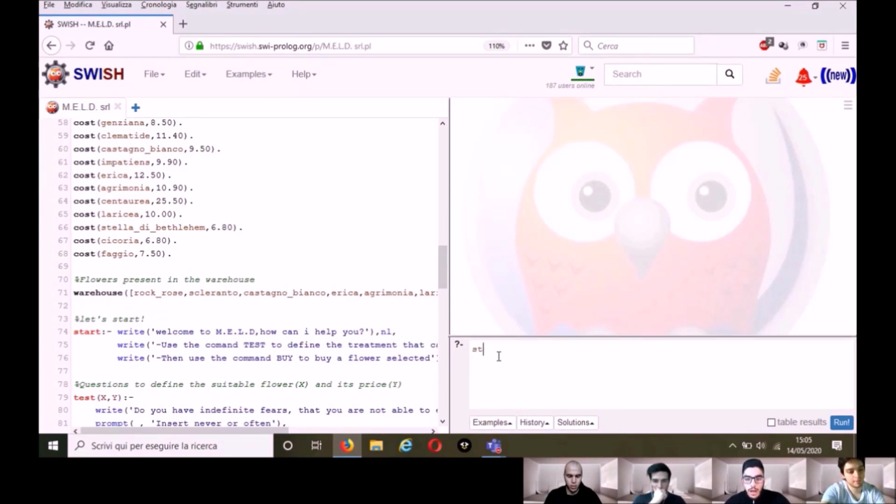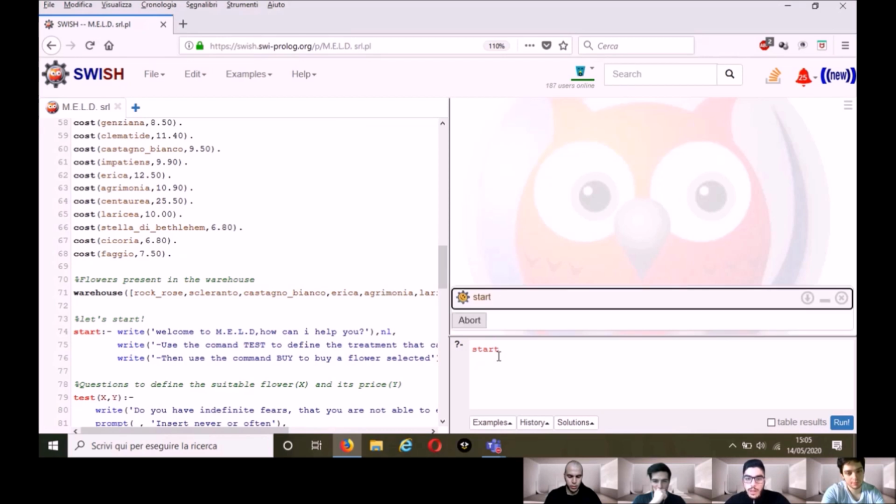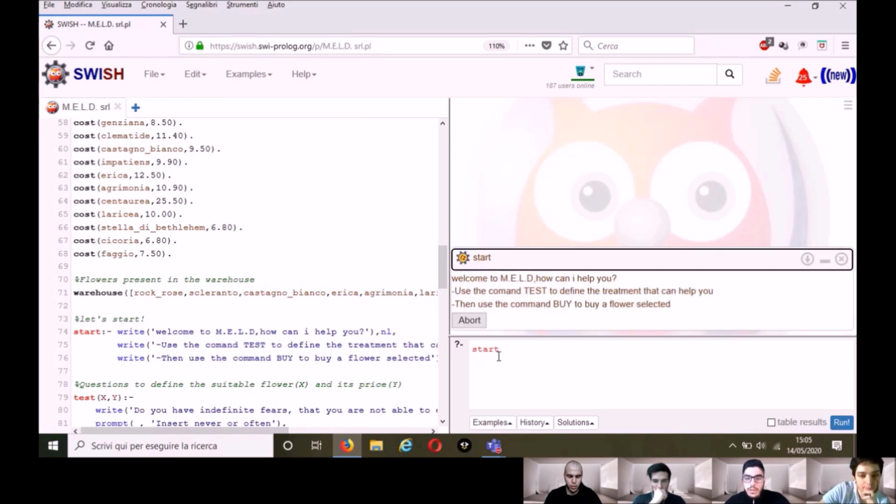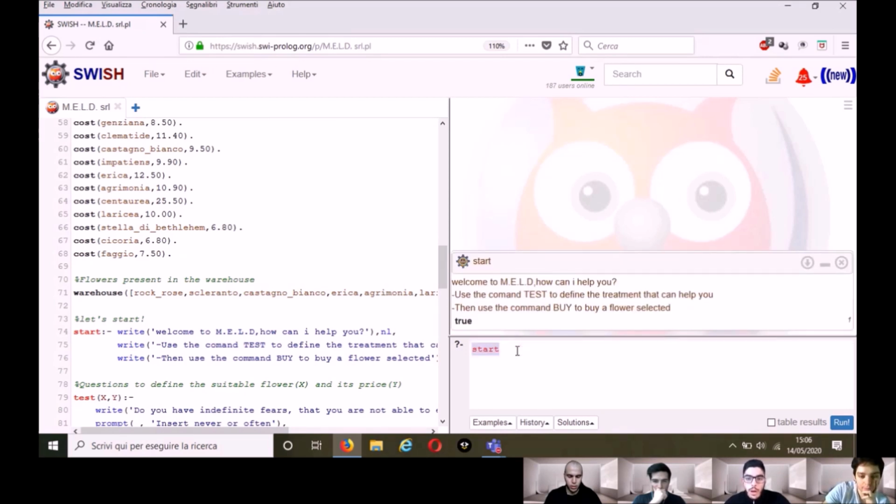We can see the first function, that is start. Start is an important function because it creates a relationship with the client. Welcome to MELD. How can I help you? Use the command test to define the treatment that can help you. Then use the command buy to buy a flower selected. We write test with flower and cost.